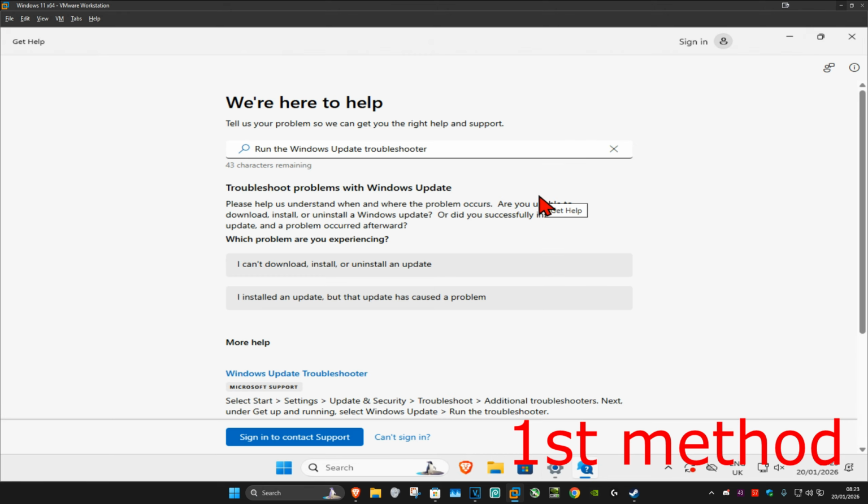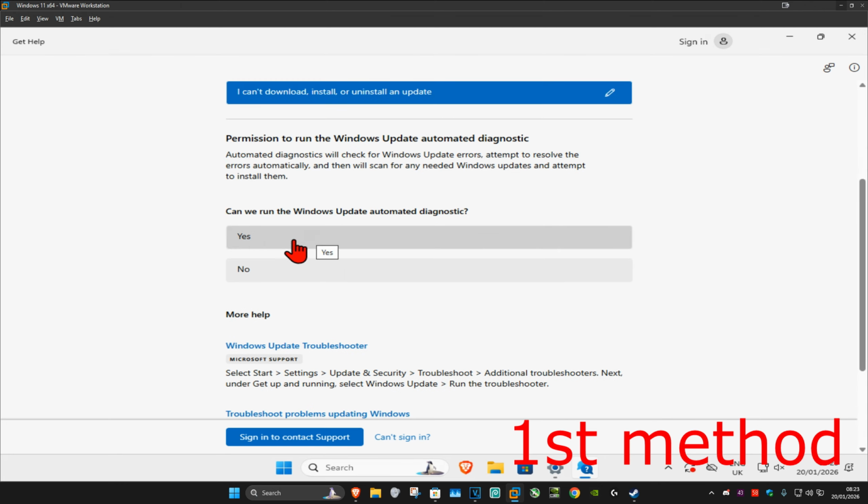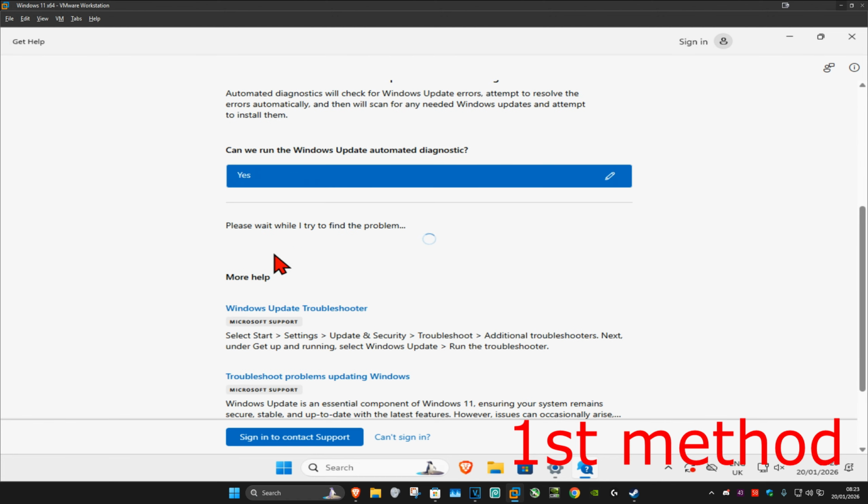Click on run. And now once this comes up, you want to select I can't download, install or uninstall an update. And then click on yes to run the Windows Update diagnostics. You want to go through all the steps that will come up here and then see if that works.